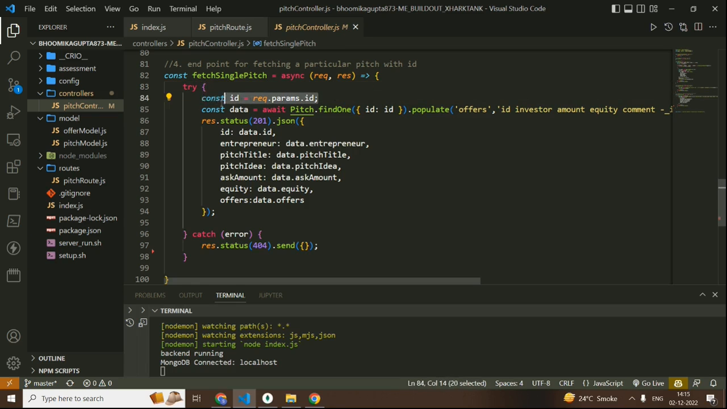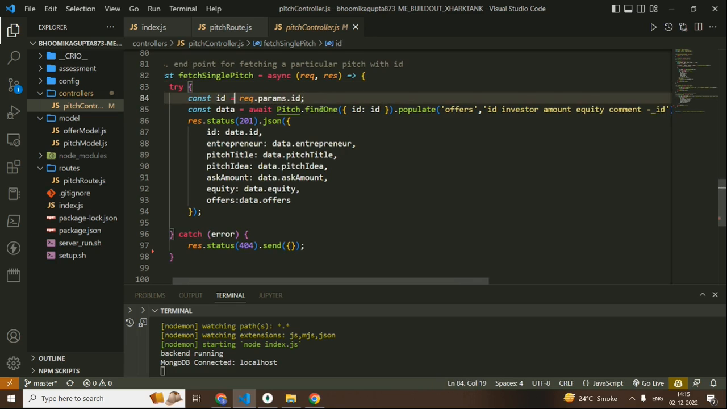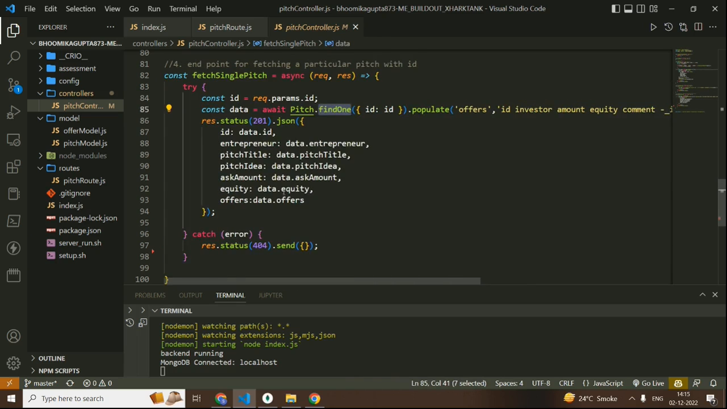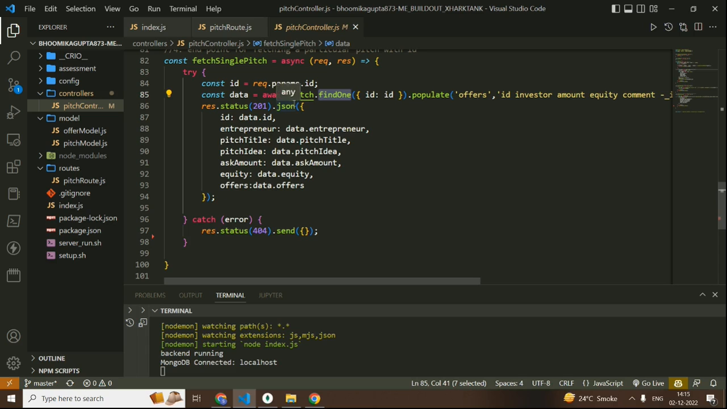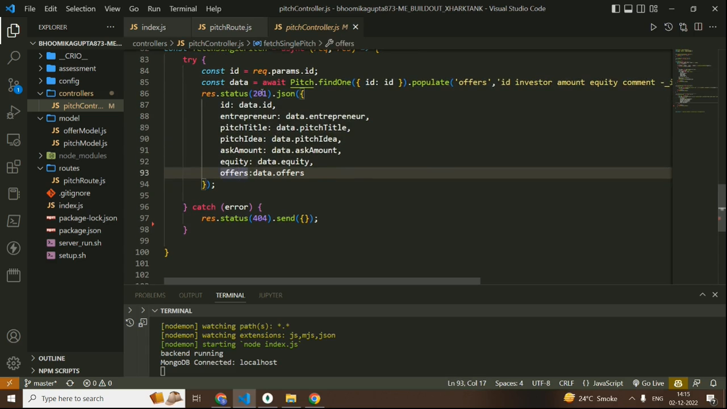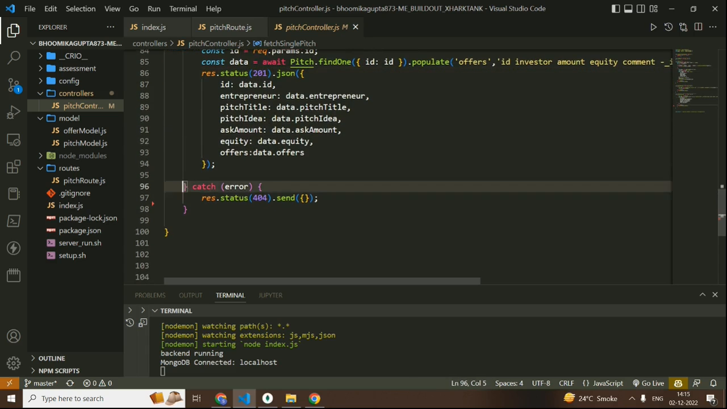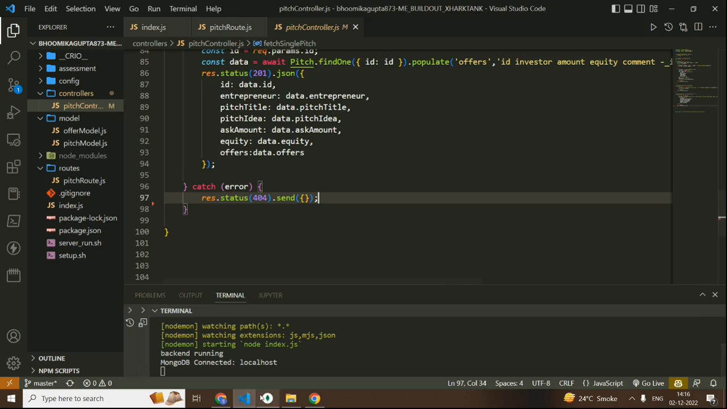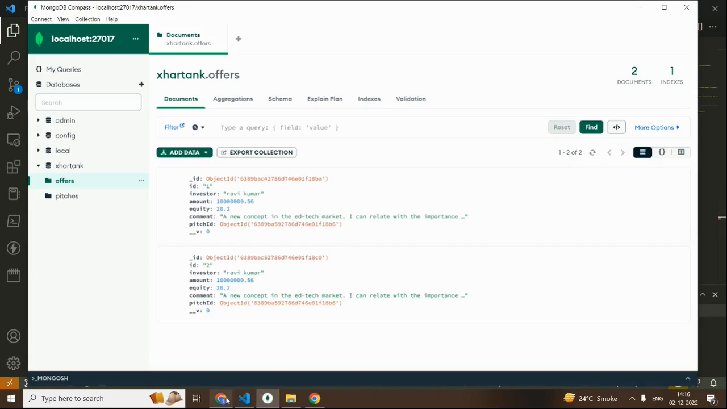This is for fetching a single pitch with a particular ID, so I am using the params. It uses the find function. If I am able to find a pitch with the particular ID, then I will send the JSON data and set the status code to 201. Otherwise I will simply return the 404.